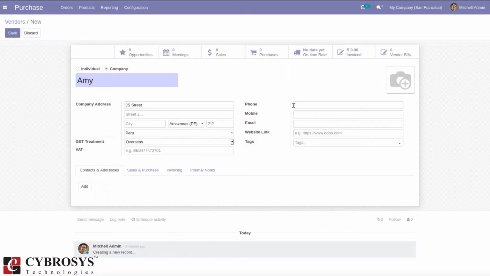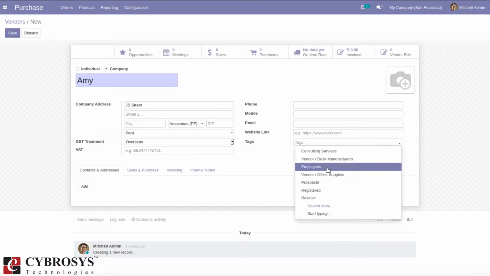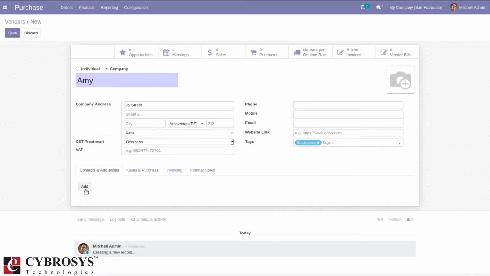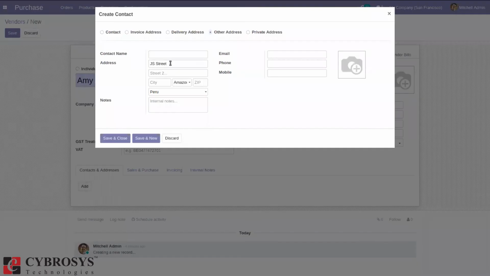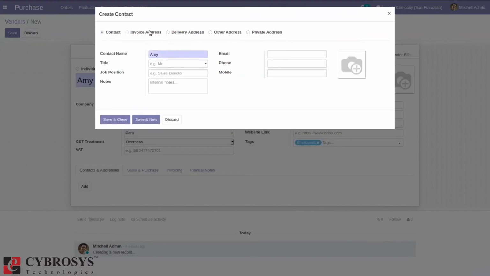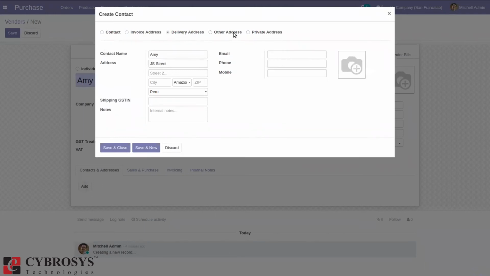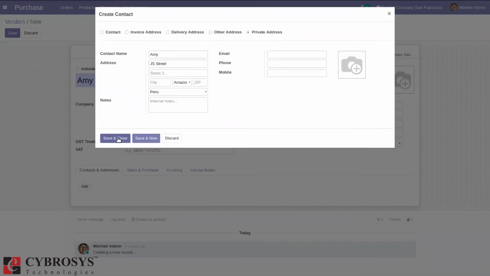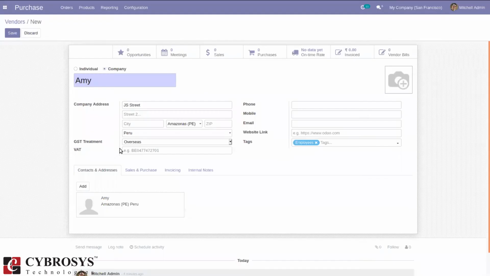And here we can provide contact details like phone, mobile, email ID, website link, tags can be given. Then here it is possible to add contacts and addresses. So when you click on this, here we can provide the contact name. You can see contact address, invoice address, delivery address, other address, private address. So we can set all this information and save. In this way, we can add multiple contacts and addresses here.